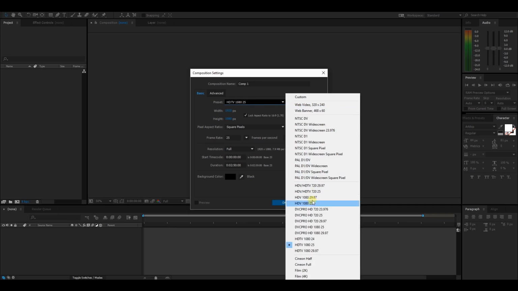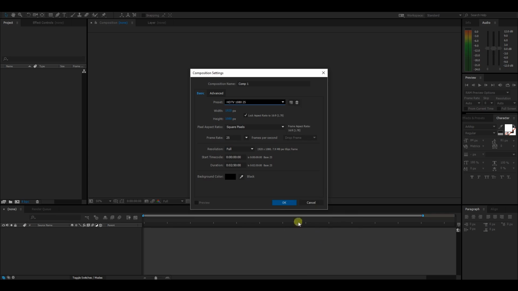The most common presets are 720 or 1080p with 25 frames per second. But lately, with the whole 4K video thing, I would recommend using a higher resolution. So 1080 would probably do.